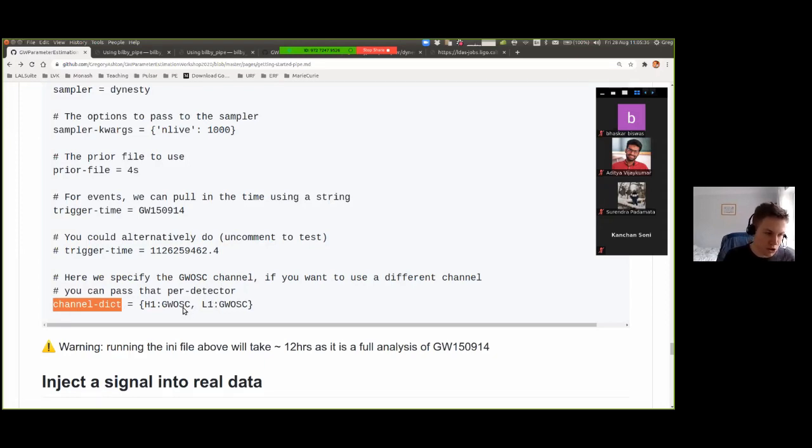If you want to use just the open data, you specify a dictionary where you have the detector name, so H1, a colon or an equal sign, and then GWOSC, all in capitals. That will make sure it pulls data from the open data that's available. If you want to use a channel, you simply put the channel name here without the detector part in the front. So if it's GDS strain or something like that, that's the online data for LDG users. Okay, so that's the ini file.